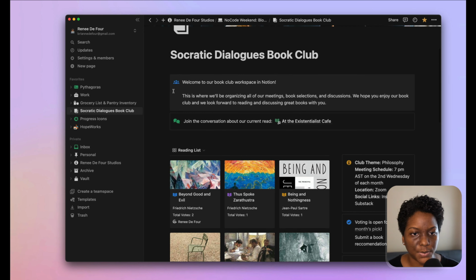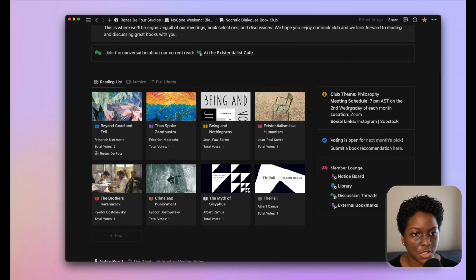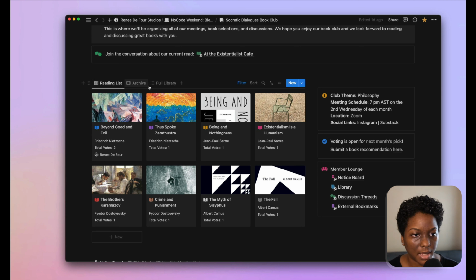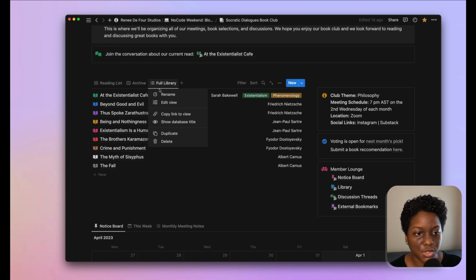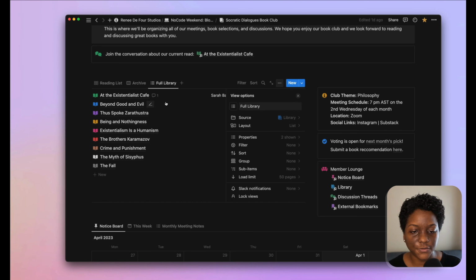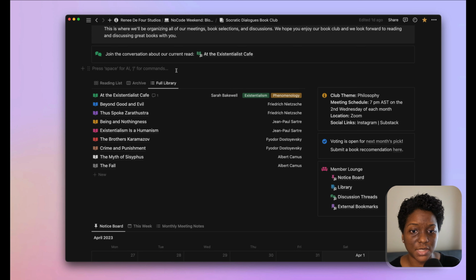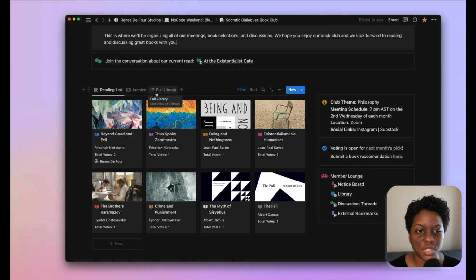This is a template that I built for a fictional book club. I'm going to hide the sidebar just so that you can have a look at these icons here. While I do think that having the ability to choose our own icons for each of these database views is very helpful, I don't think it's always necessary, and sometimes it can actually not be helpful. What I mean is that if I had changed these icons using a custom icon, then I would not easily know what type of view each of these are.